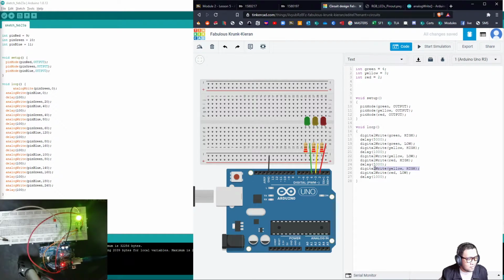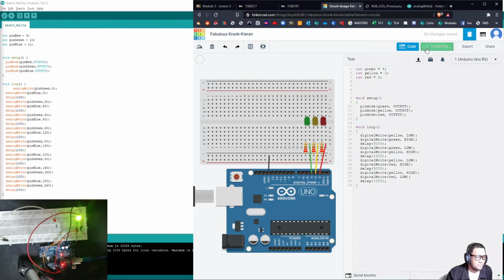Let's add a turn off function for yellow here. So yellow should turn off. Let's see. This should alternate here. Green for 5 seconds, then yellow for 1 second, then red for 5 seconds, then yellow again, then back to green. So that's how digital write works. It's either on or off. The delay dictates how long we are running the code.